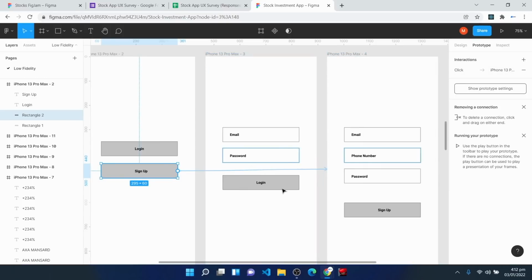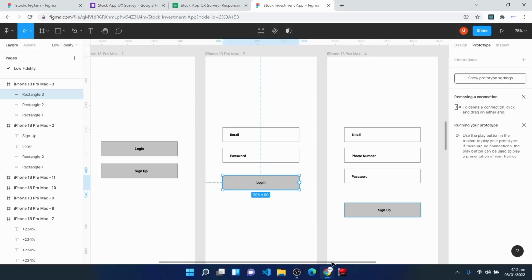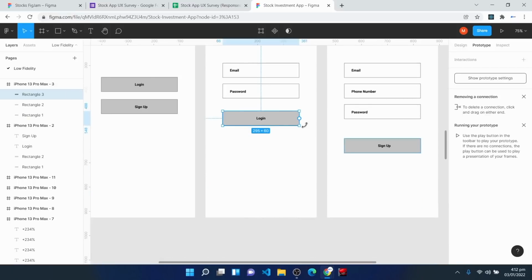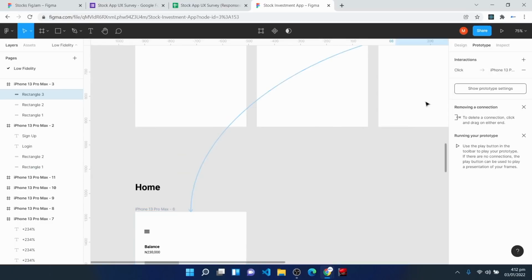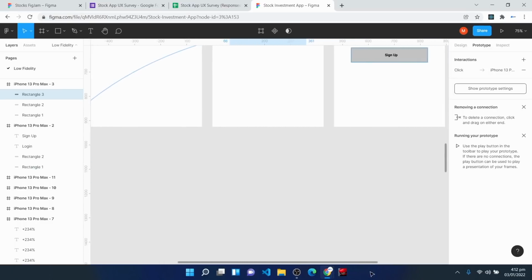Now, when the user goes to the login page and enters their email and their password, it means that they would have to click on the login button. And when they click on the login button, I would like them to go straight to the home page, which is this. Now, remember, for a user to log in, it means the user is an existing user.